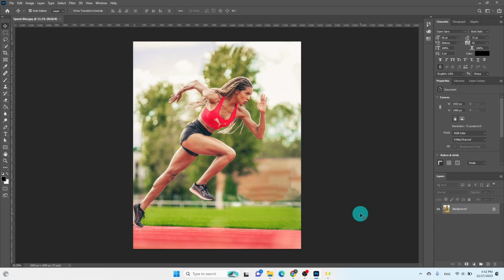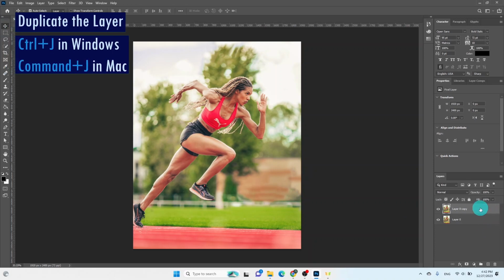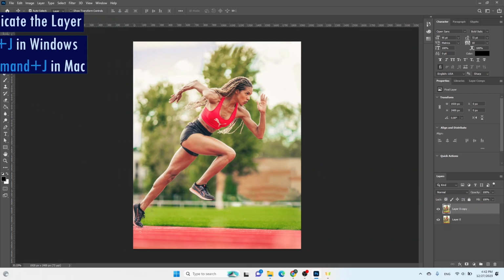I've already added the image that needs to have the speed blur effect. First, unlock the background layer by clicking on the lock toggle. Then, duplicate the layer by pressing Ctrl+J.